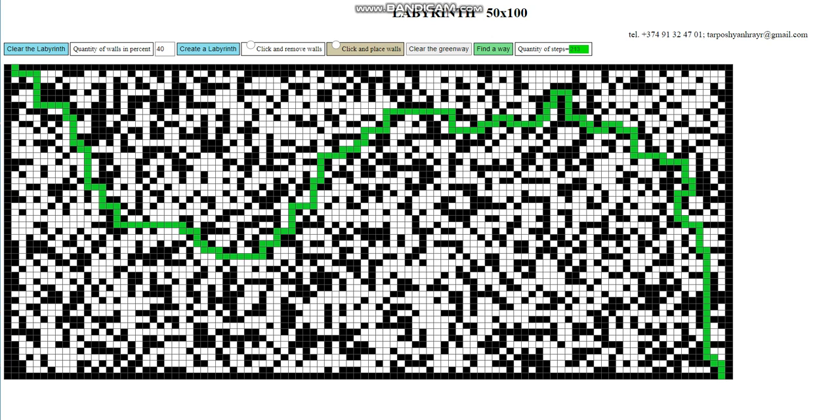Labyrinth 50 by 100. We present a program for creating a labyrinth and finding a way out. The maze has 50 rows and 100 columns. The inner intermediate walls are placed by the program by taking random numbers. Therefore, the labyrinths created by this program are not repeated.